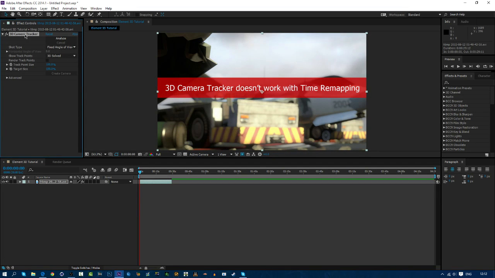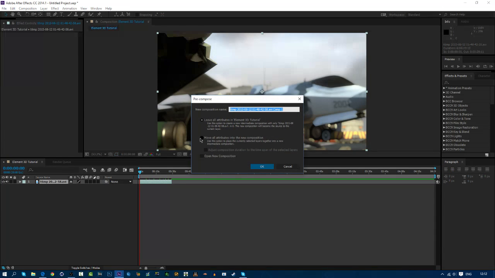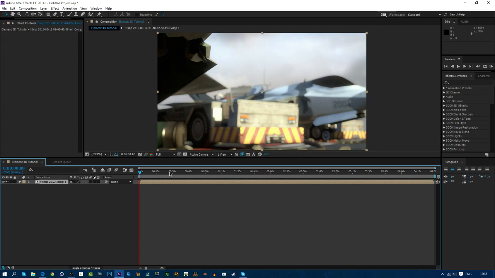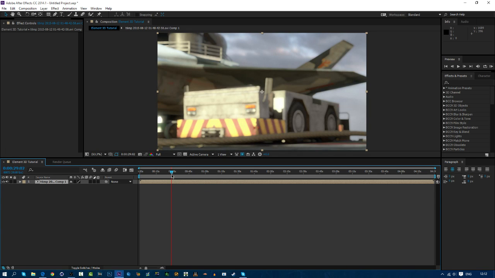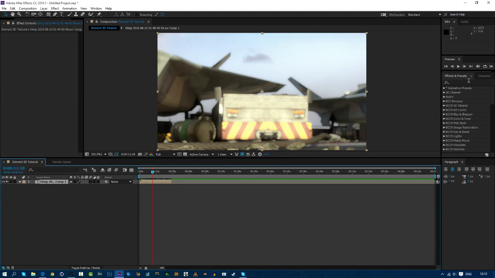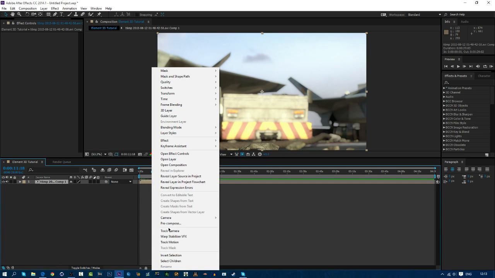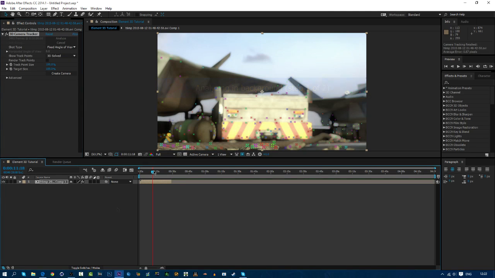So what we want to do is delete that, right click, pre-compose, make sure you select the second one down, move all attributes into a new comp and have them unchecked, click OK, and then go to the 30-second mark or wherever it blacks out. There we go, just Alt close bracket. So now our whole cinematic is only 30 seconds, so we can right click, track camera, and I will be back once this finishes.